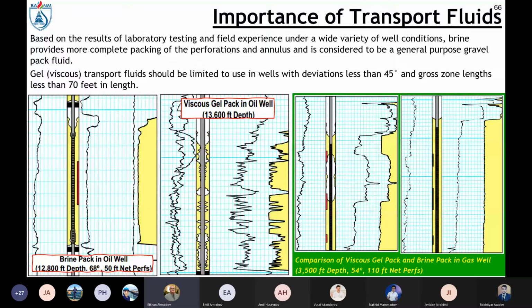So these are the same wells. Initially they started with the viscous gel, and then completed it with the brine gel to fill it. Okay, so here are some recommendations that were made based on the results of laboratory testing and field experience.